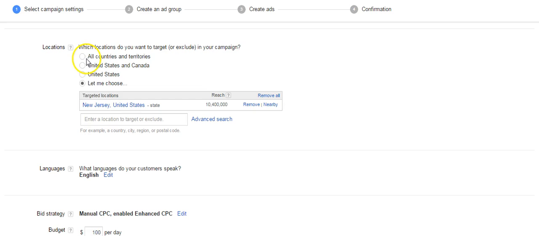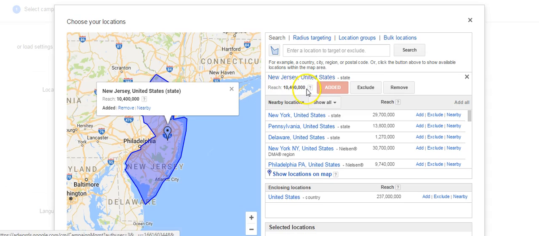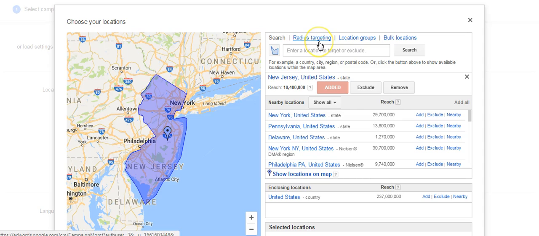You can obviously pick your location. I live in New Jersey, so let's pick New Jersey. But let's say we wanted to go just on the top part of New Jersey. We could do radius targeting, where we put in a radius around a zip code. If I wanted to focus on the north part, or the central part, or the south part, or even a county or a couple of counties, all you have to do is put in a zip code and change your radius targeting around that, and you'll be good to go. But for now, let's just focus on the whole state.